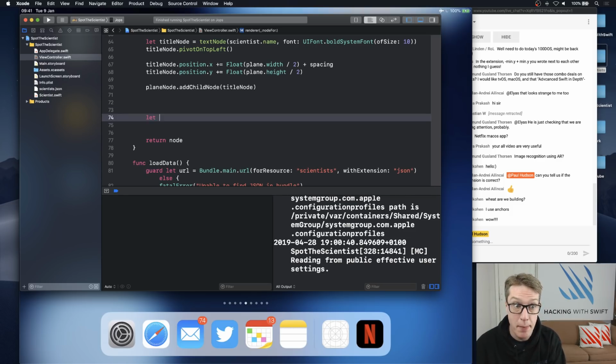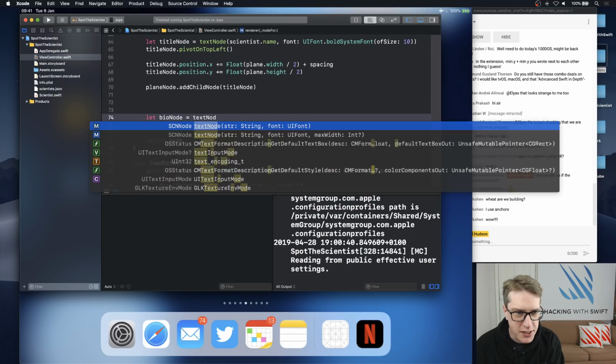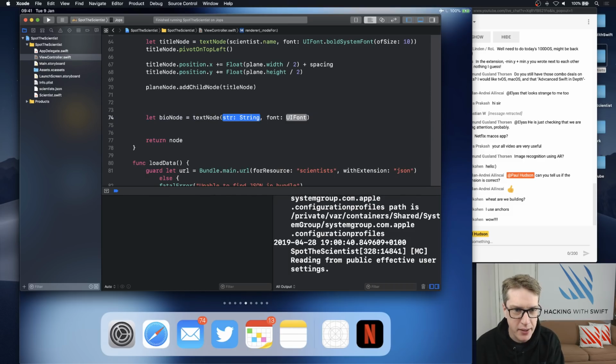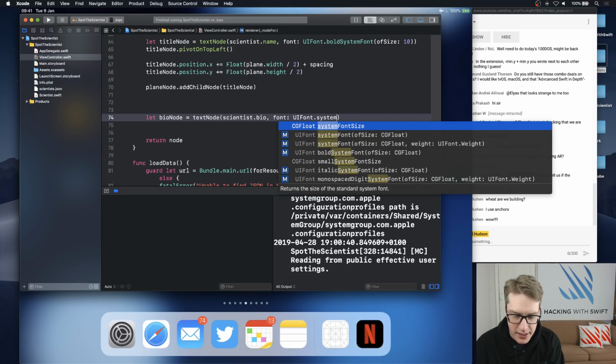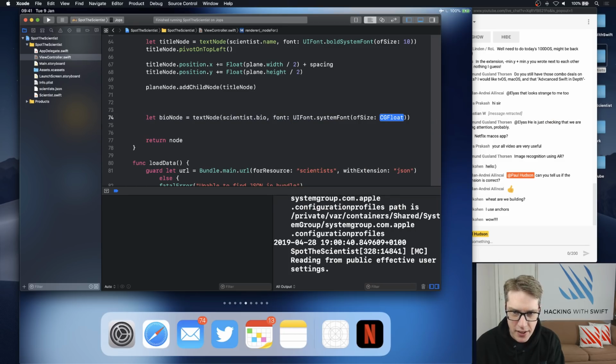We're going to say let bio node is a new text node. Come on, code completion, text node. There we go. The string to be scientist.bio. Our font's going to be UI font.system font of size, and I make this 4. So a lot smaller, but still a reasonable number. Again, don't go from 0.2 or something because it just won't work.